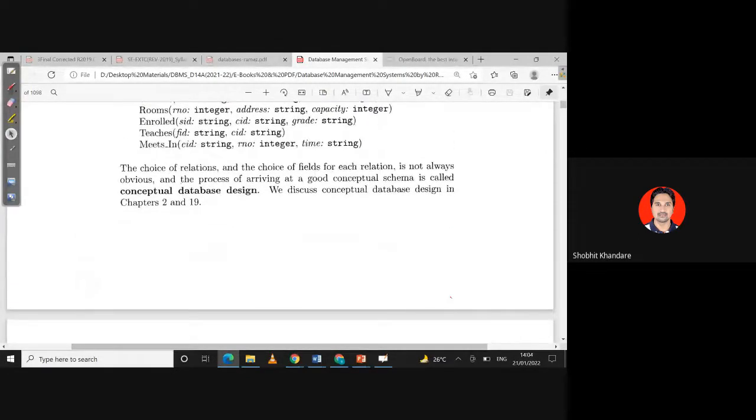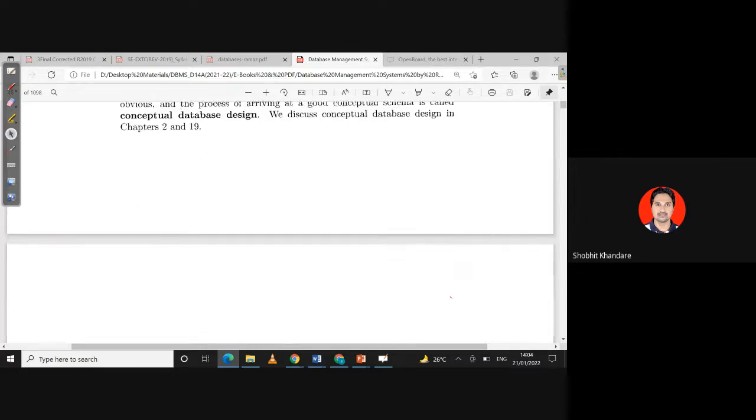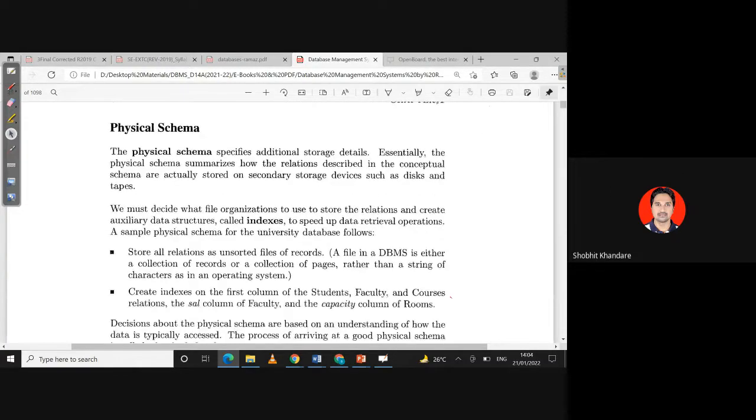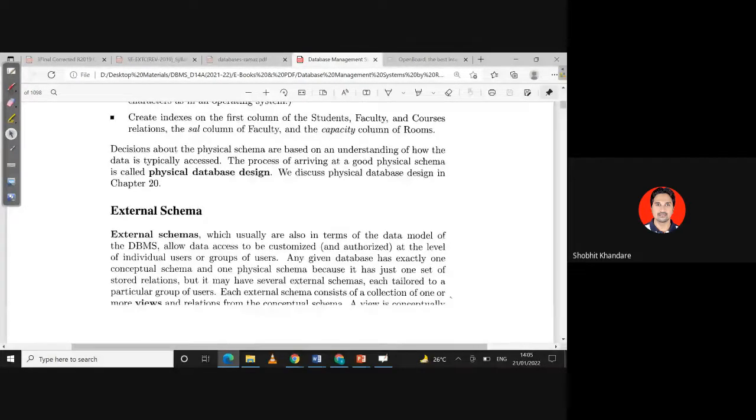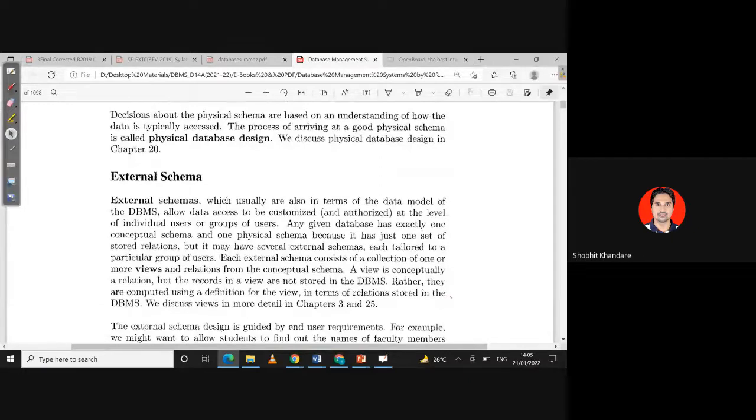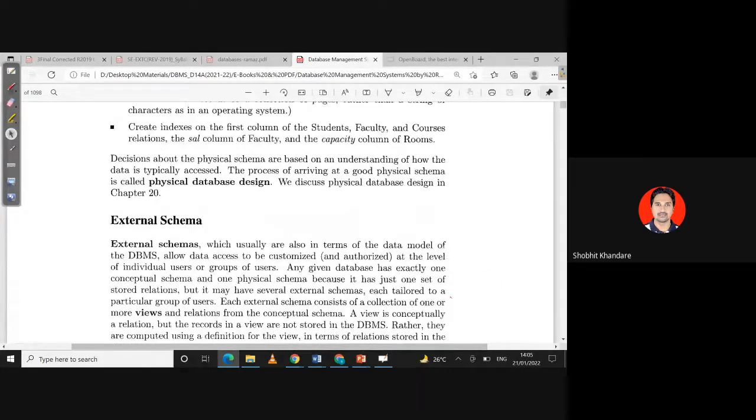Then how we can design the perfect conceptual database? For that we have a conceptual database design. Similarly, once you understand the conceptual, then you have a physical schema. Okay, there are some examples given. Please go through this. Based on what I have read so far, you will be able to understand all the concepts of external and internal and the logical schema.